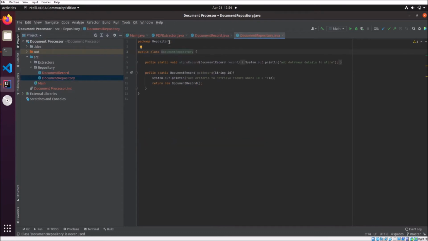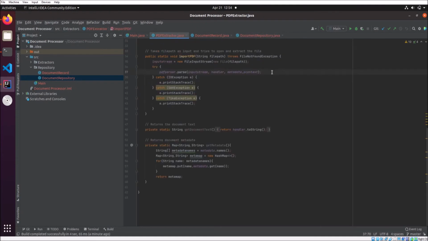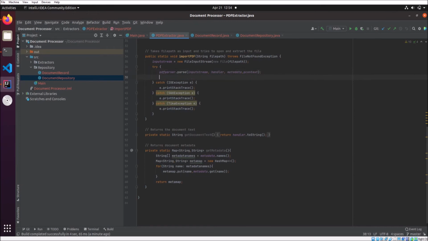The other thing we're going to want is a document repository class, and this is going to handle storage and retrieval of any of those content records. And right now we're just stubbing it out, and later on we'll go through and actually expand this out into our ultimate implementation. So let's go back. Now we're going to modify our PDF Extractor class, and what we're going to do is generate a new document record, and then we're going to store that document record in the repository.